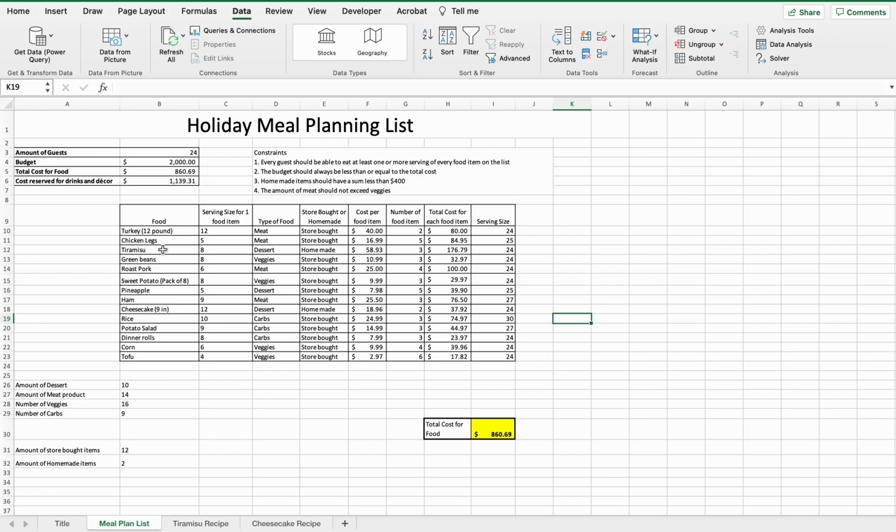I've created a list of food items that I plan to have served in the holiday party. The list includes meat products such as turkey and chicken and pork, veggies, which include green beans, carbs such as rice and dinner rolls, and last but definitely not least, it's my favorite, dessert. Now, I plan to actually bake the dessert for the holiday party. That includes tiramisu and cheesecake.